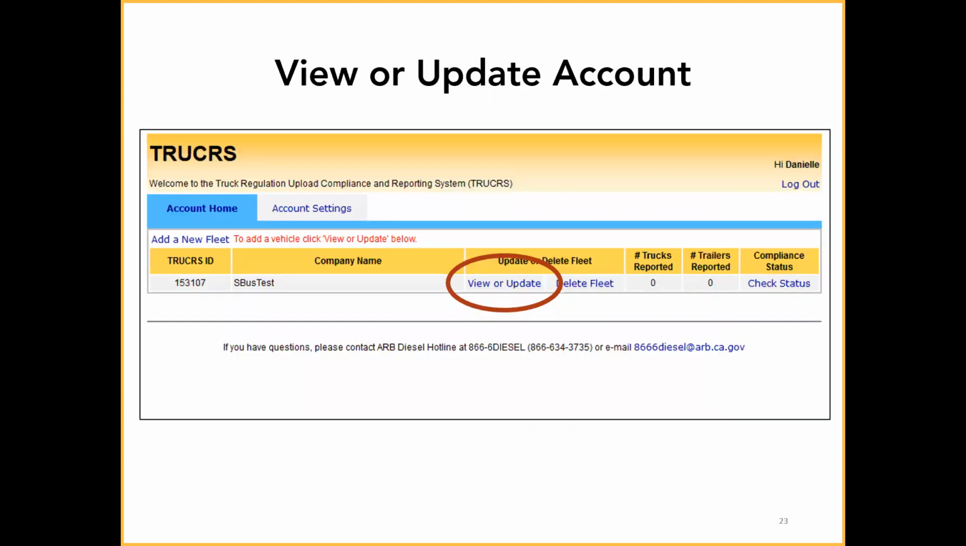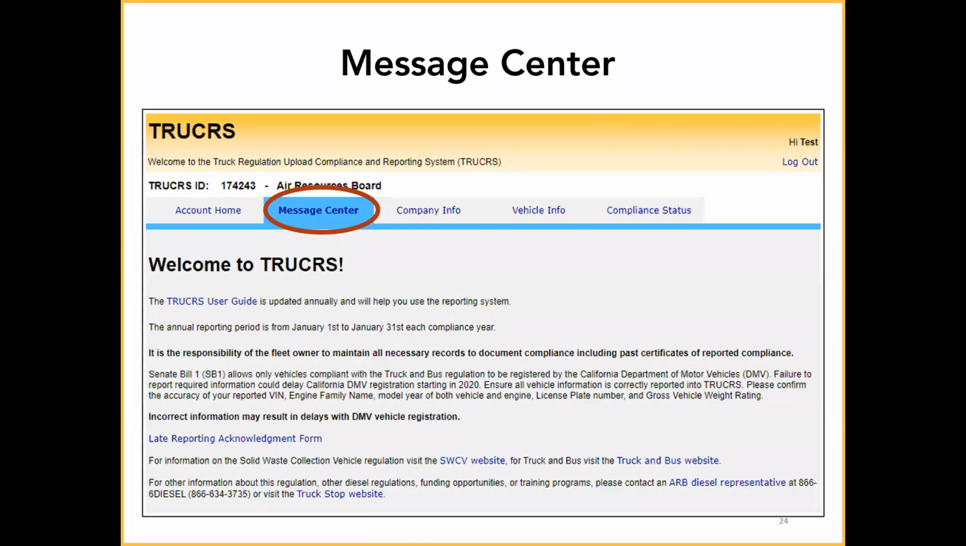Now, if we navigate back to the home page, we can see the account was just created and click on the view or update link. Before navigating to the company or vehicle information, TRUCRS will take you to the message center. This is where CARB posts updated regulatory information. Please note that because you are reporting a school bus fleet, this information may or may not be relevant to your fleet. From this page, you can click on the company information tab.